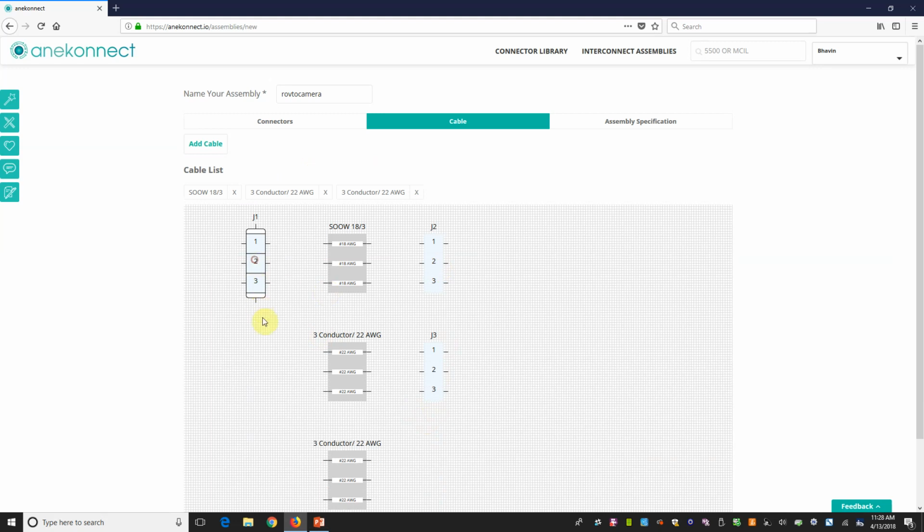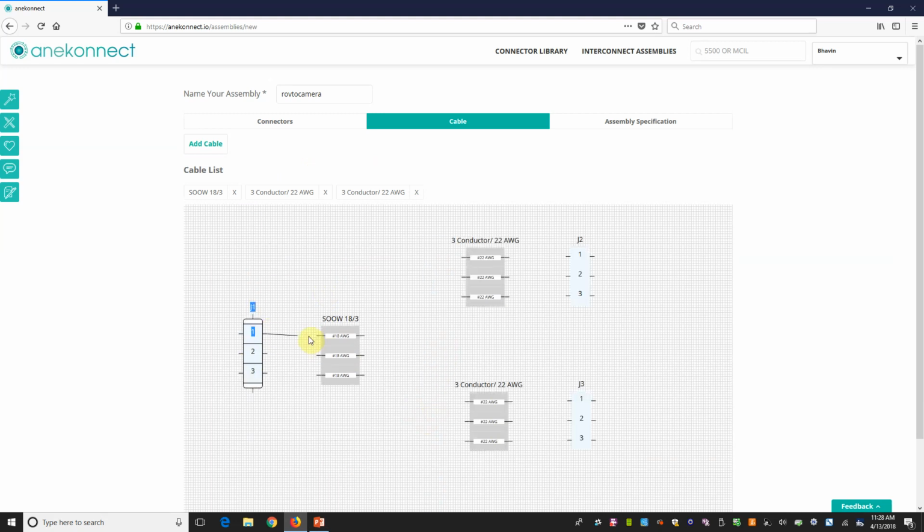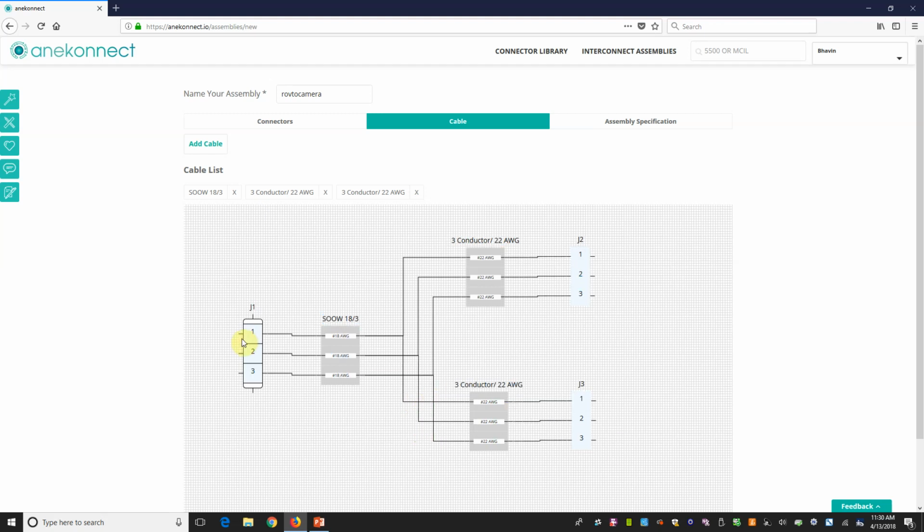Arrange cable and connector components on the schematics grid. Click and drag the wires from connector to cable components. Write in the description of the signal and the color, just like we have here: green, red, and yellow.